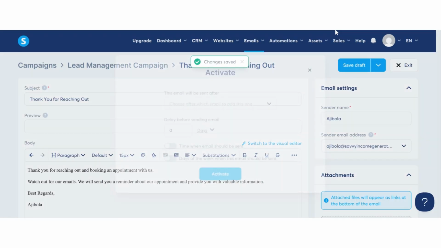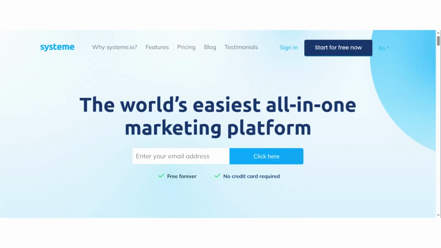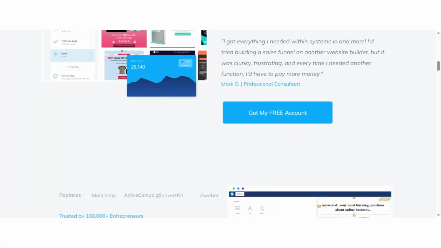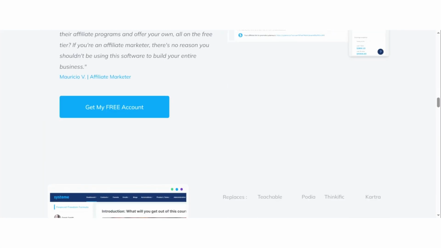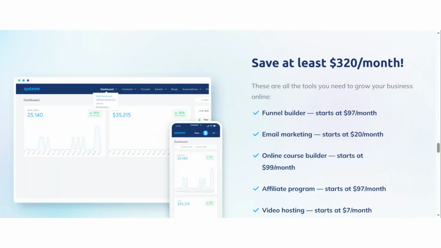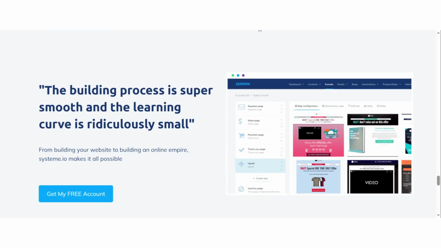However, while its built-in CRM tools are incredibly easy to use and perfect for beginners or small businesses, they're not as advanced or sophisticated as something like HubSpot's free CRM. But here's the thing. If you're just starting out, System.io is more than enough to manage your contacts, track sales, and run campaigns without overwhelming you. That's why I recommend it especially for solopreneurs, freelancers, and small business owners who want an affordable, all-in-one platform that works.